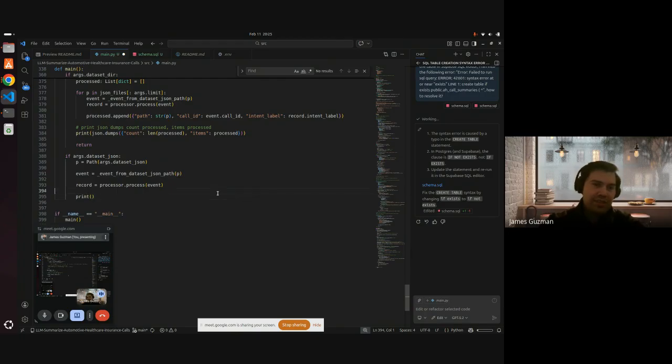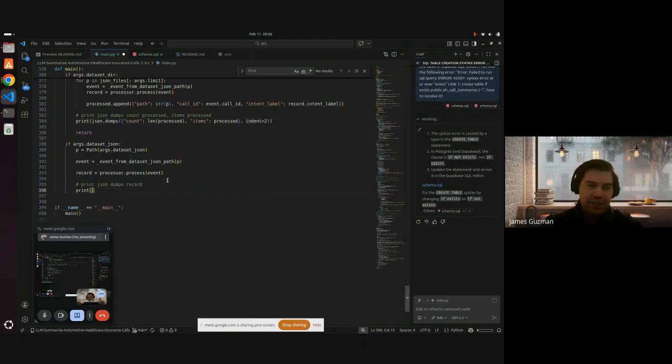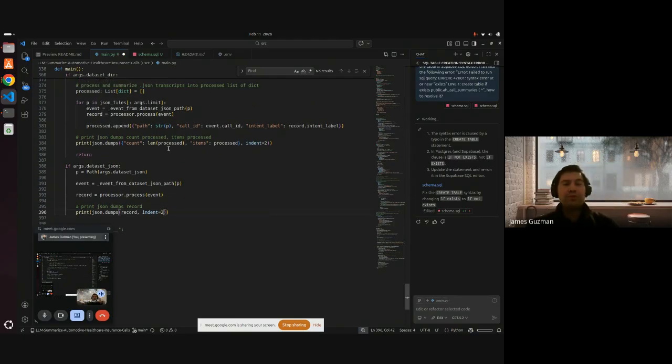And in this case, what we're going to do is print JSON dumps the record. But I forgot to mention, when we're doing this, we can do an indent of 2. So we'll do similar here too. So the record is already a dictionary, so we can just do JSON dumps, pass the record, and then do indent 2. So the difference between these two approaches is if we wanted to see the LLM model's summarized output for the JSON transcript, we could look at that individually, or we could just see even more brief what the result looked like.